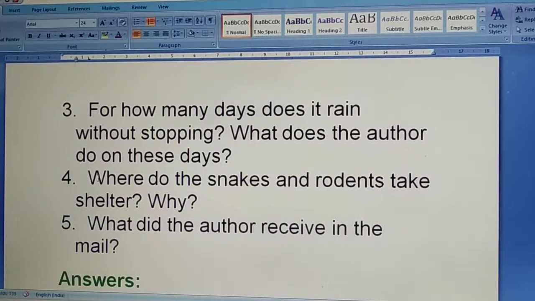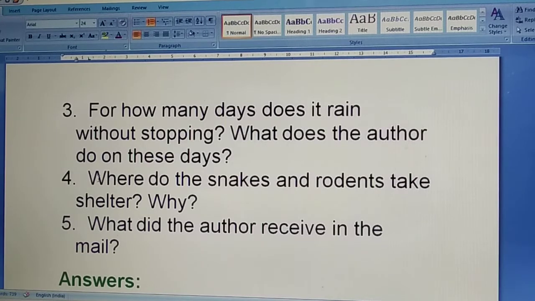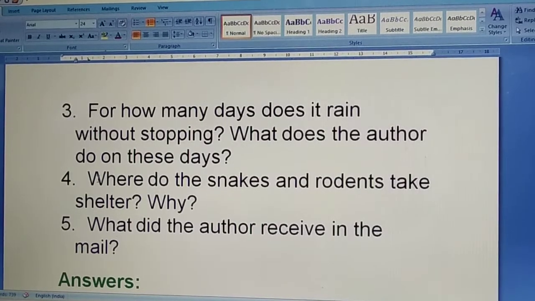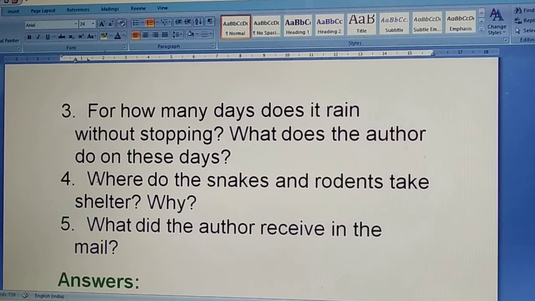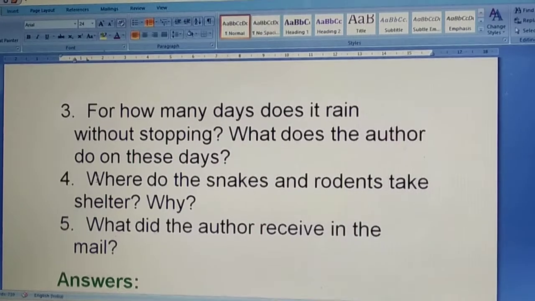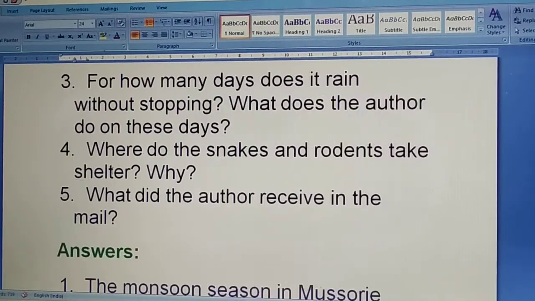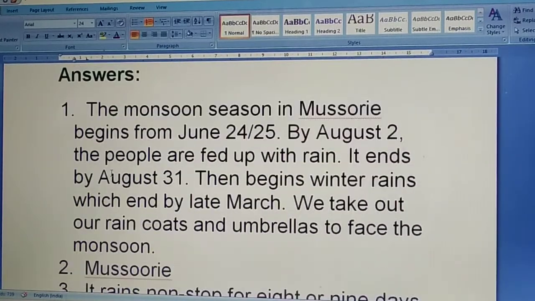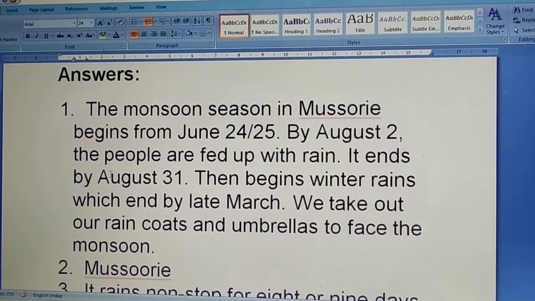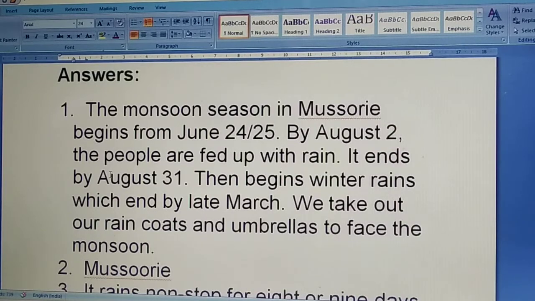Third question, for how many days does it rain without stopping, that is non-stop? What does the author do on these days? The fourth one, where do the snakes and rodents take shelter and why? Fifth, what did the author receive in the mail? Now, the answers for you. Don't forget to note down all the questions and answers.